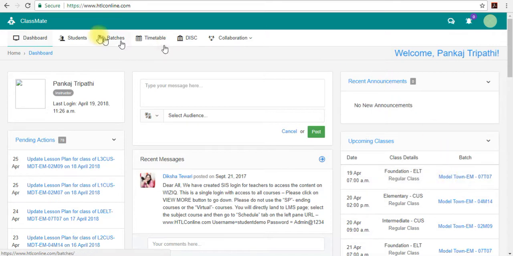So there are three ways. You can directly go to batches and select the batch. You can click on pending actions and click on that specific batch. And on the right hand side, if the class is already done, for example a morning 7 a.m. batch on the 19th of April, I should be able to mark attendance from here as well. Okay, that's about it, nothing more.